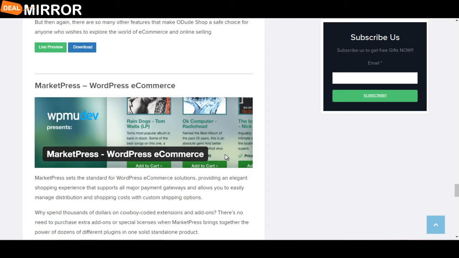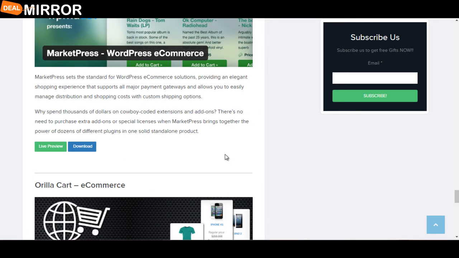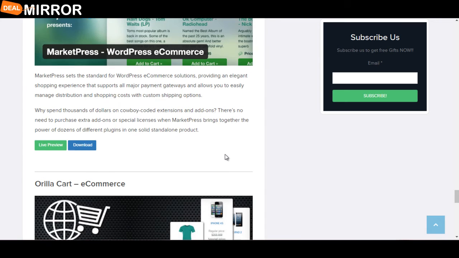The next plugin is MarketPress WordPress e-commerce plugin. MarketPress sets the standard for WordPress e-commerce solutions, providing an elegant shopping experience that supports all major payment gateways and allows you to easily manage distribution and shipping codes with custom shipping options.